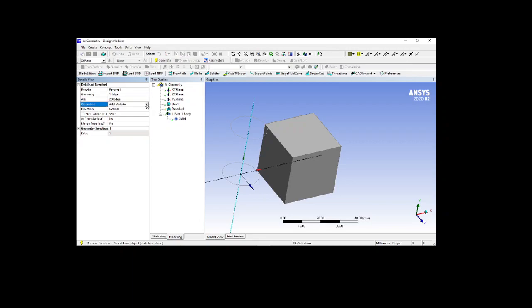Here also the same options: add material, frozen, cut material, imprint material. Let me discuss this. This is the perpendicular direction, in which direction you want, or whether you want the reverse direction. This is how much angle you want.